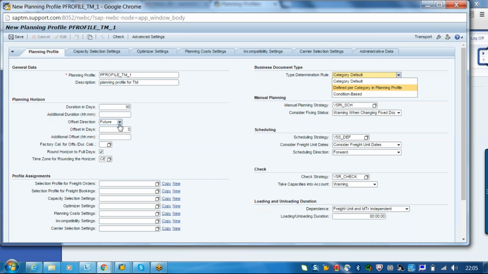So you will be seeing the duration in days, maybe 90 days, or within the 90 days the planning has to run. And the same thing, rounding order in full days, these are all factory calendar, additional offset hours, these are all offset in days. We just put 90 days, and additionally if you want some other days, because there can be some planned holidays or leaves, right? On those dates we want to remove, and still 90 business days should be there, so then we can put the offset hours or offset in days. So we are running the manual planning strategy, and if you want to schedule this, you can schedule using this job. This is nothing but the ESS underscore DEF scheduling strategy. I will show you how this will be happening.